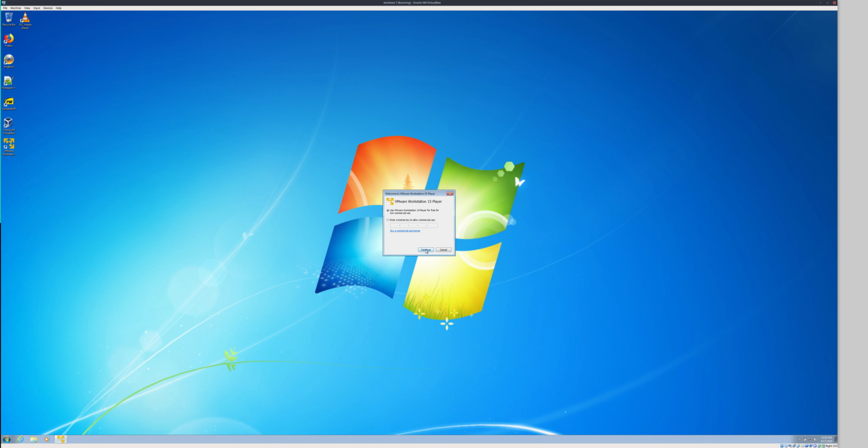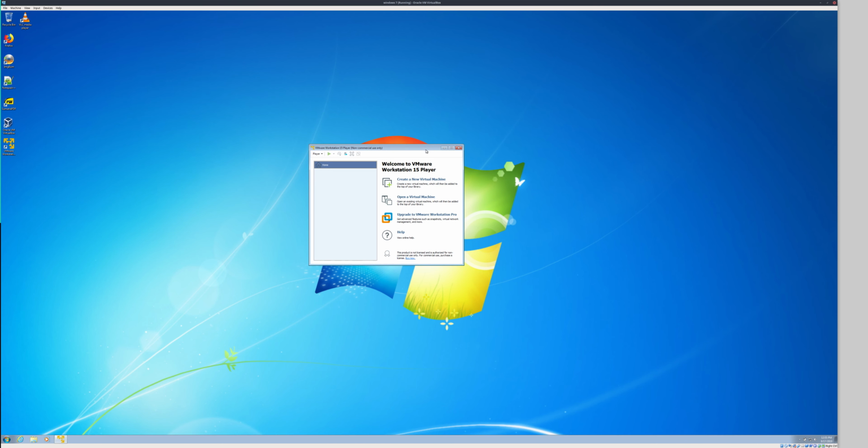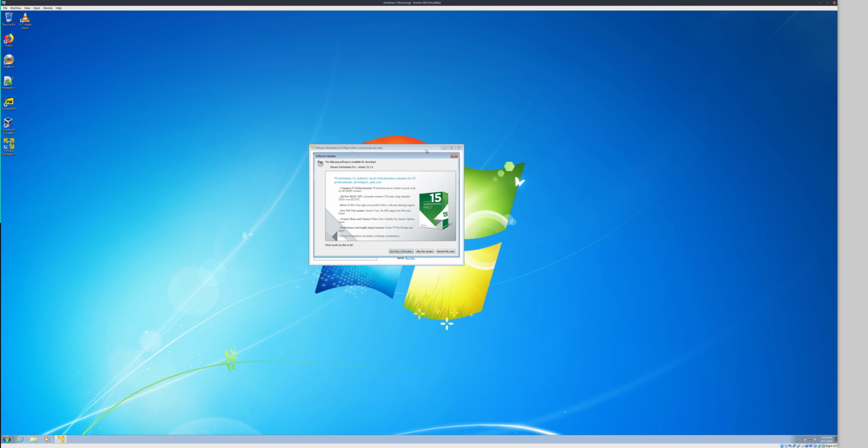And we're going to click continue, because we do not have a license and we want to use it for free. And there you go. That's VMware Workstation Player 15.